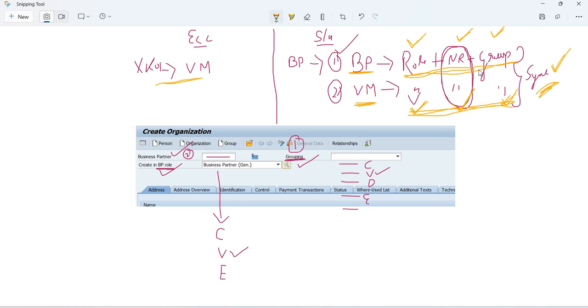If you have the same number range and you do the synchronization, then whatever number you create for the business partner, the same number the vendor master will also create, so they don't need to remember multiple numbers. That is the ultimate use of the business partner, the feature SAP is claiming will happen. This is what we are going to see now.